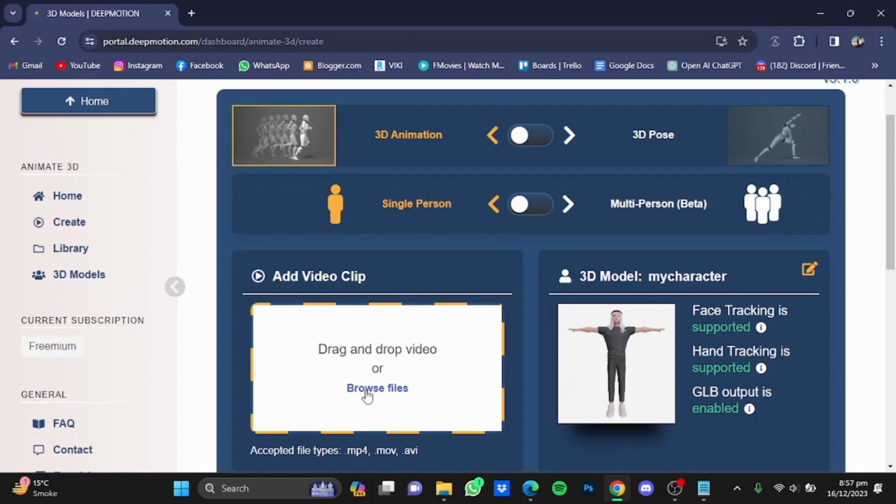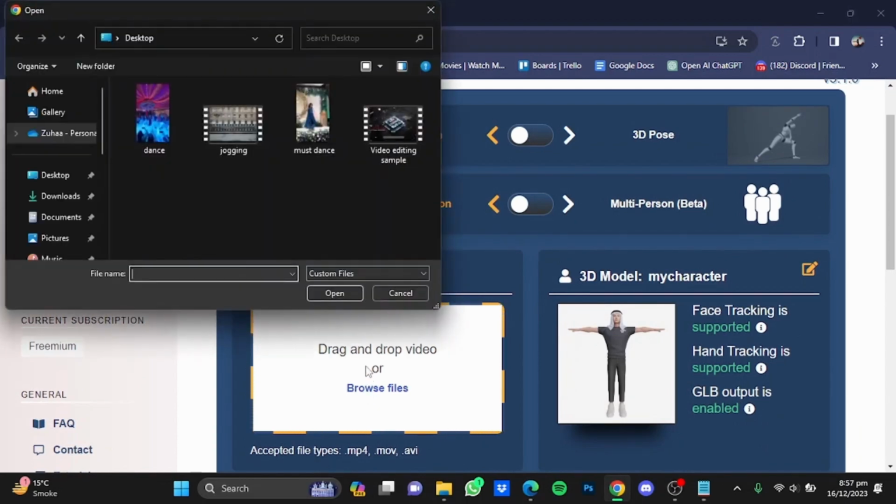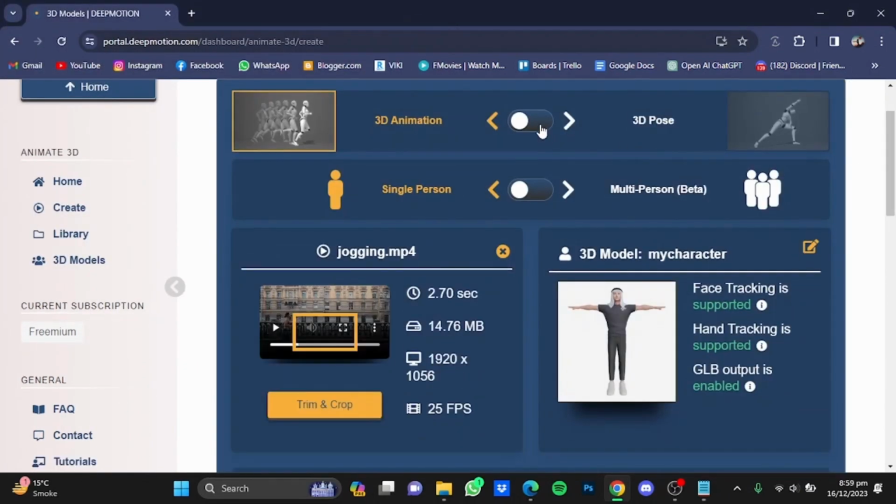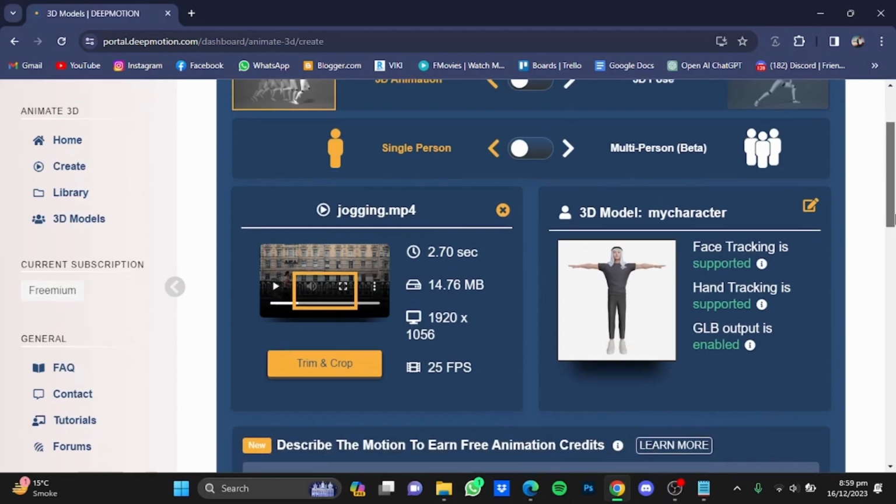Now in here, drop the video that you want animated. I'm just gonna go for this jogging video right here. Click on open. Adjust these according to your video. For example, mine is just a running video, so I'm just gonna leave it 3D animation, and the video includes just a single person, so I'm just gonna go for the single person.